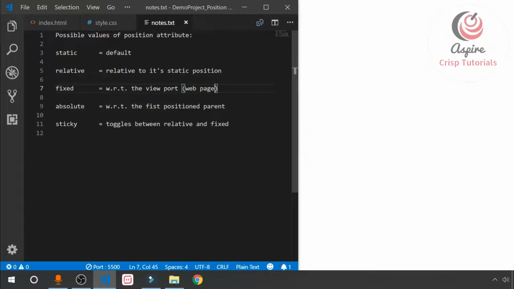So if I am giving position equal to fixed and top equal to 0, the element will always appear at the top of the page. No matter whether you scroll the page or not, even if you scroll the page, it will stay there at the top.